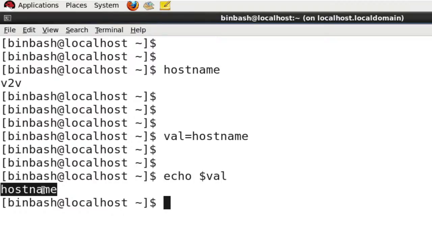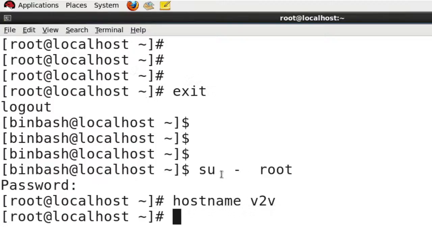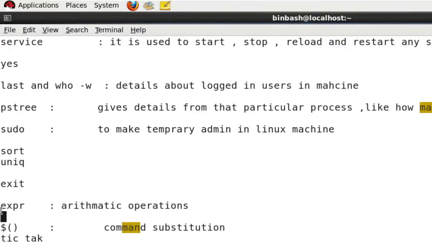If I do val equal to hostname, it just stores the string. If you want to display the variable content, use dollar and the variable name. But here this is a command, and after its execution, the value I get should be stored in val. How is this possible? This is possible with the help of command substitution. In command substitution you have two ways: backticks and round brackets.